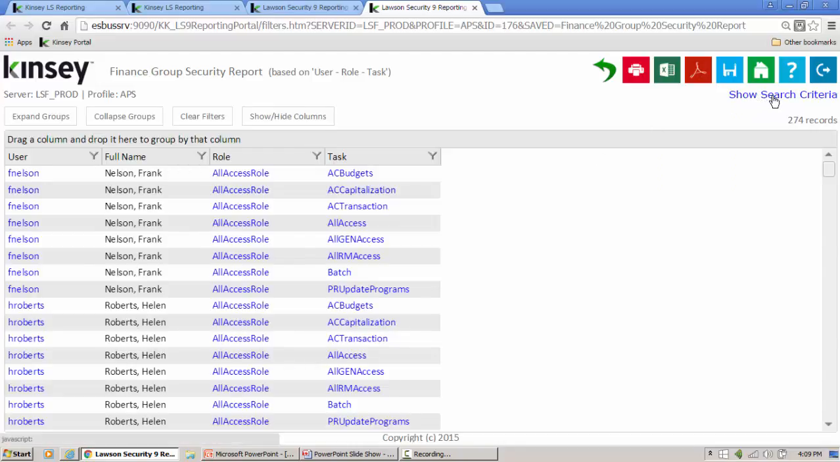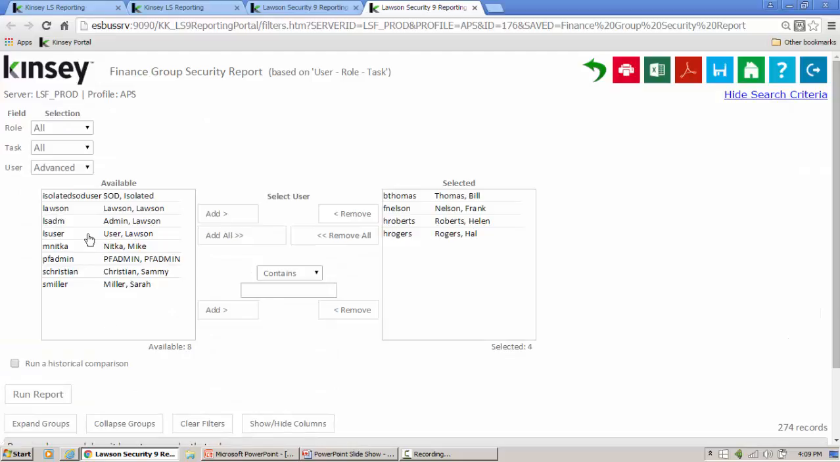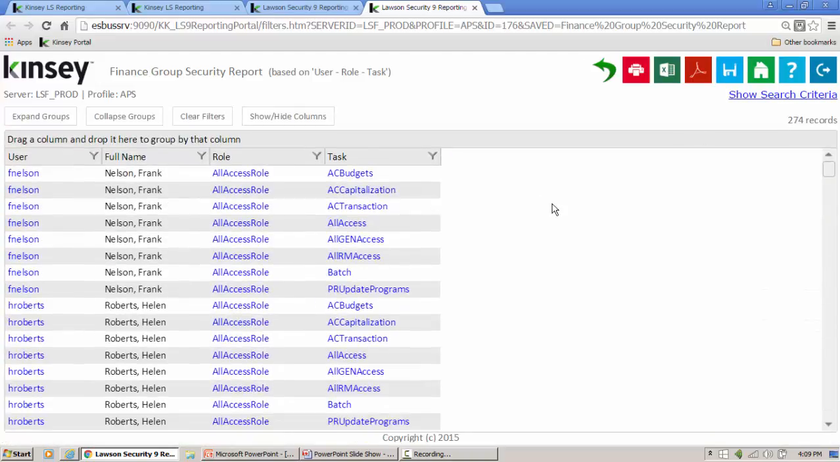And again, if I wanted to change this, I'll have this report. I could show criteria up here in the right hand corner. I could add or remove users from this, resave the report, and I have it overridden. So very easy to run saved reports.